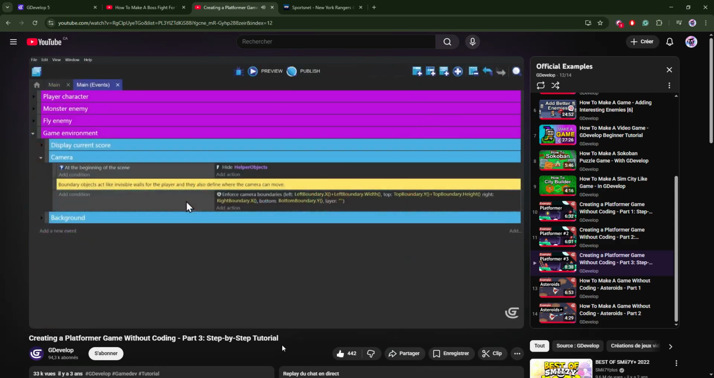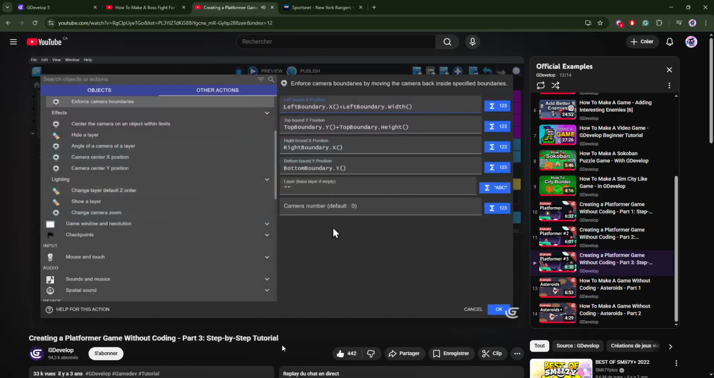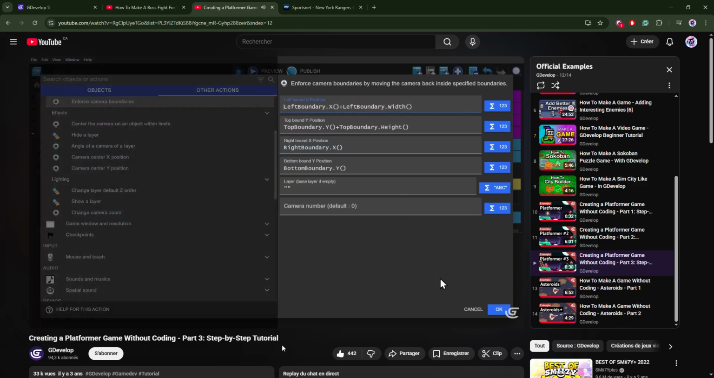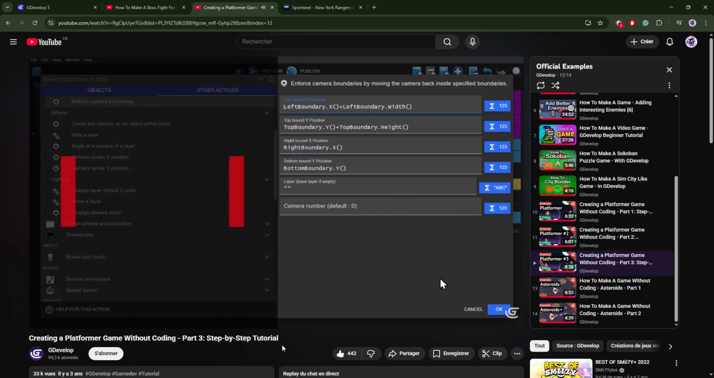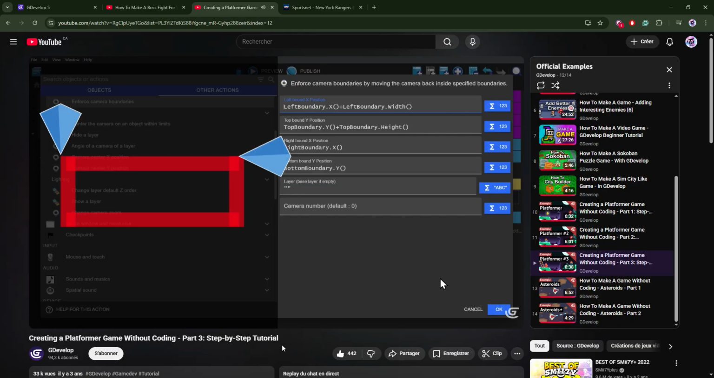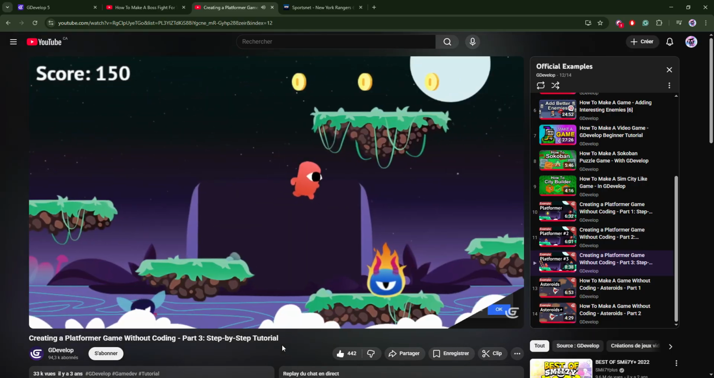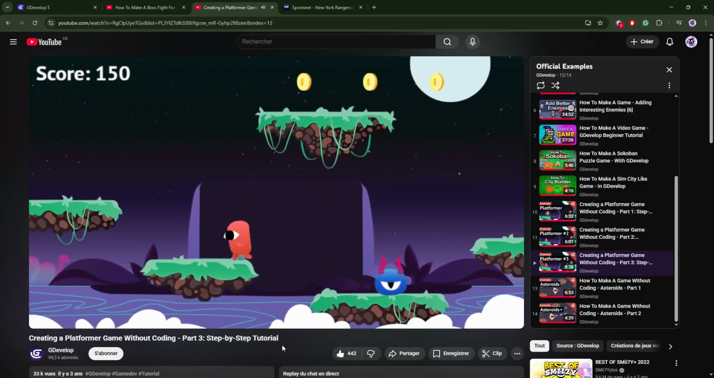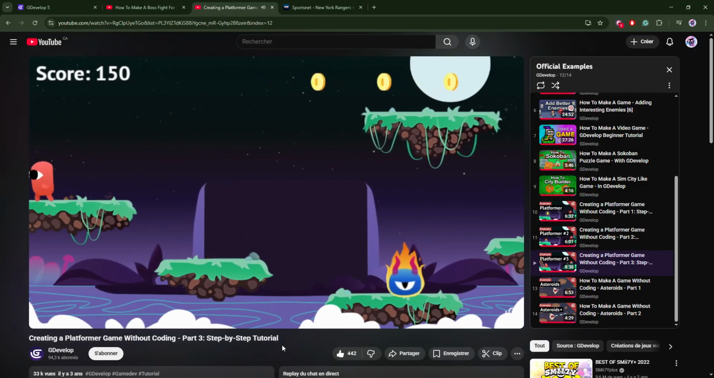And now if we go to the event sheet, to make this work, we need to add the action enforce camera boundaries. And for the positions of this, we're using those objects. The left boundary, right boundary, bottom, and top. But for the left and top, you need to add their width and height, so you're getting the innermost edge. And now if we preview that, you'll see that the character and camera stop at this point.